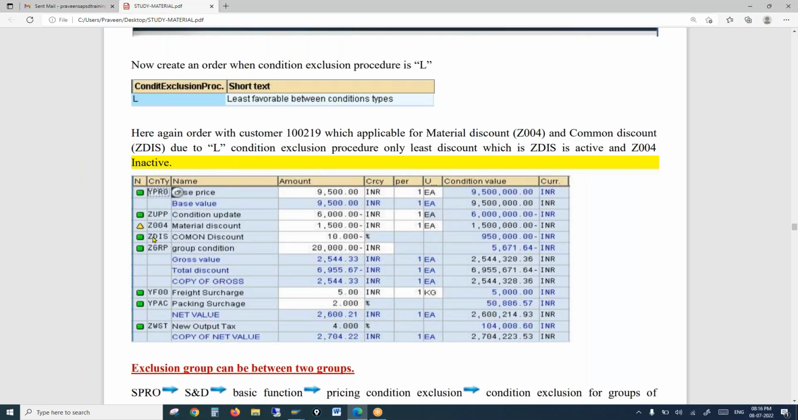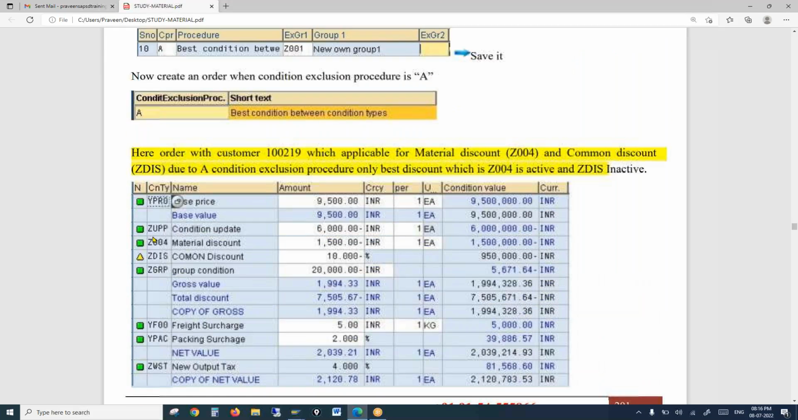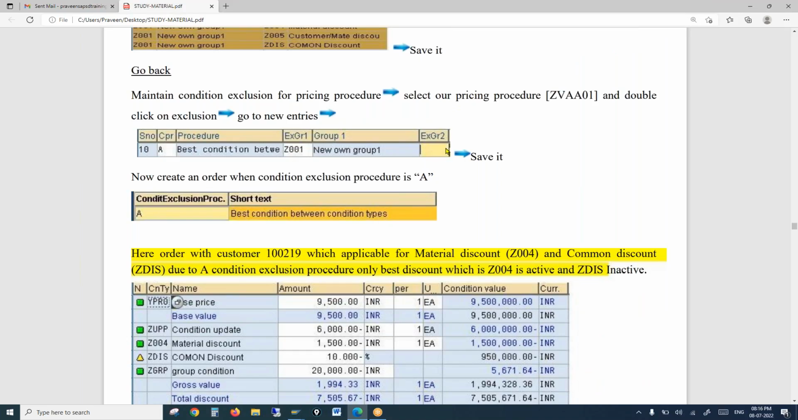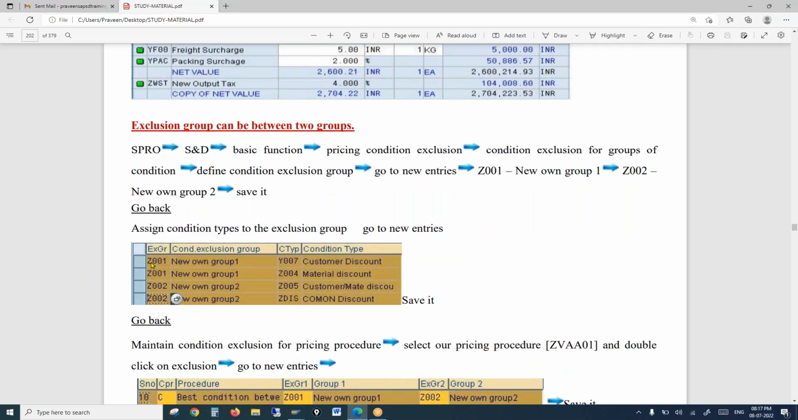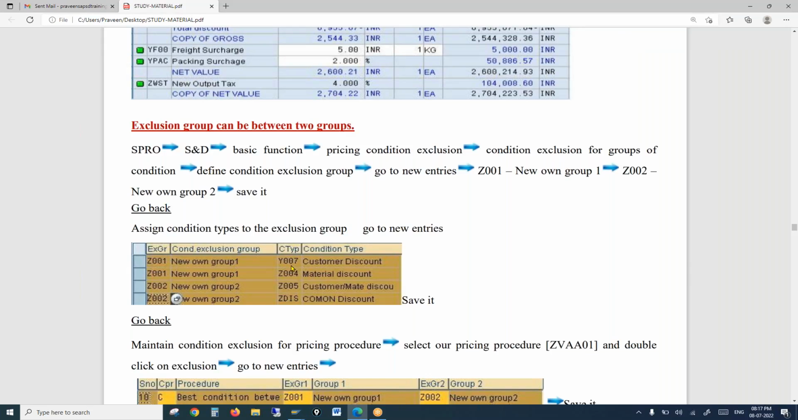Then again, exclusion can be maintained between the groups as well. Earlier I told you it's only one group, but if you notice here, there is another group empty. You see this exclusion group 2 is empty. So we can create one more group, and now we can ask the system to compare between these two groups. In Z01, there are 2 conditions. In Z02, there are another 2 conditions. Now we can ask system, compare between these two and propose either best discount or least favorable.